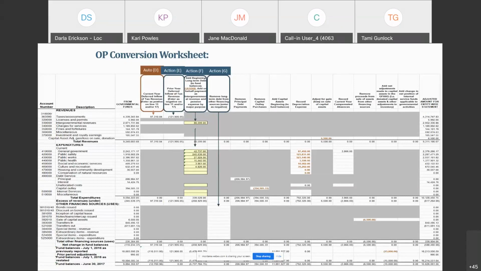But these three columns are entering prior year deferred inflow of tax revenue as a negative, adding the on behalf GASB 68 payment as intergovernmental revenue, and deleting the pension expense by major purpose, and then removing long-term debt from other financing sources as a negative number. The fifth column is autofilled and removes the principal debt payments. The sixth column is another action item, removing any capital outlays, so you will have to input information as needed.